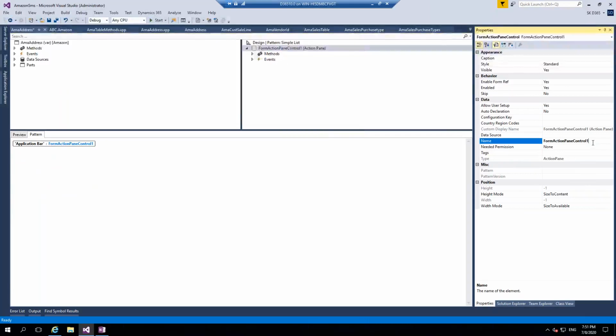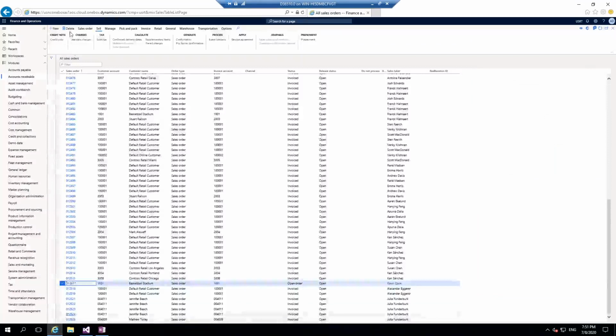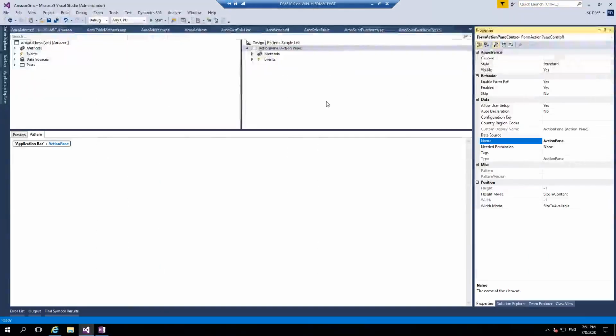Okay, the action pane, I am calling it action pane. I am giving the same name, and you can see there is a menu here. This menu is called action pane, and in this action pane you will have buttons. You can divide a button group and you can have different types of buttons. We will add them later on. I will show you, but I don't want to concentrate on the action pane now.